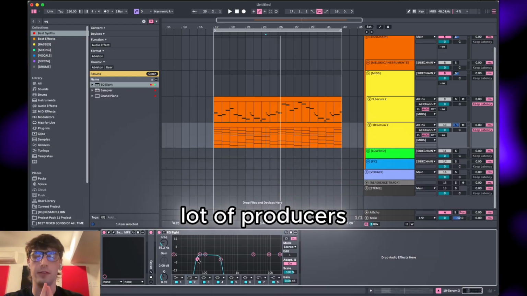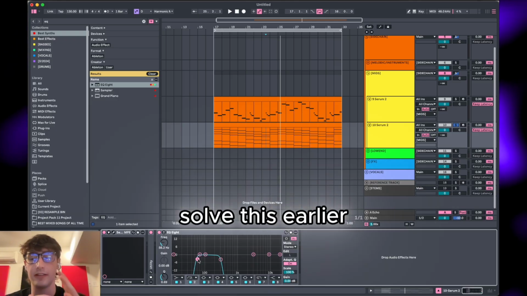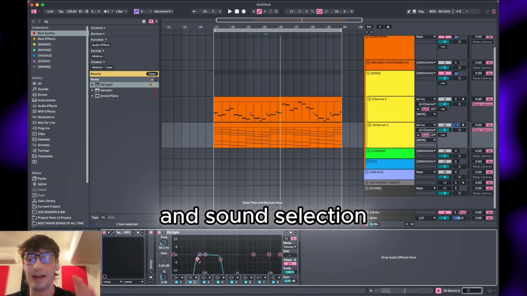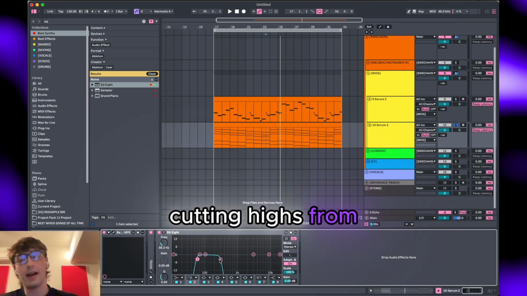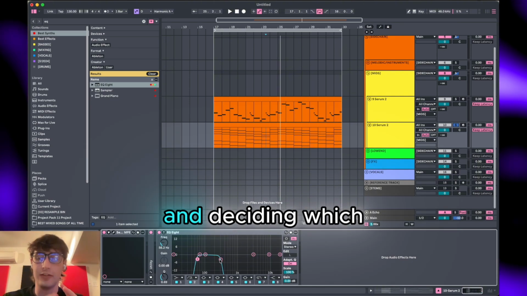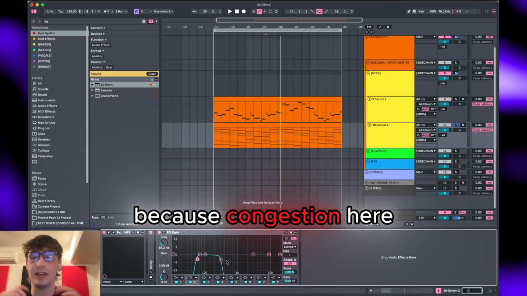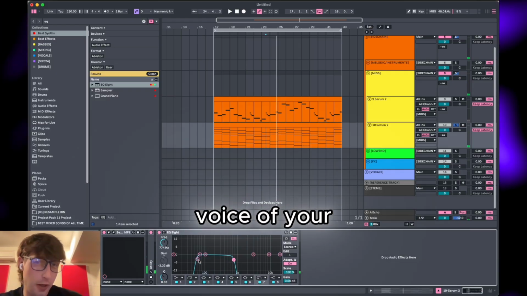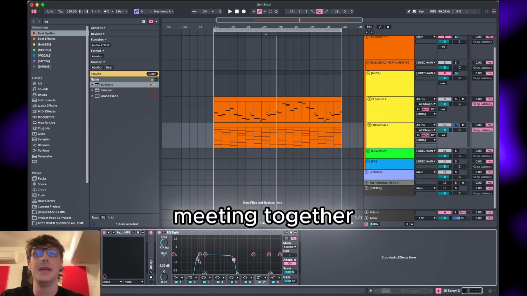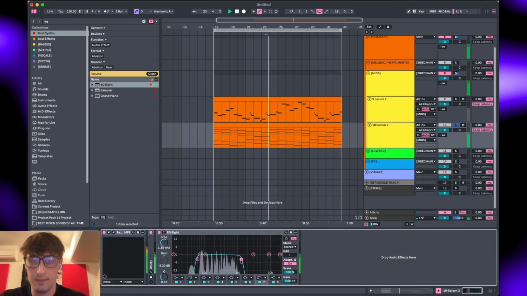I see a lot of producers slap a dip here on the master and call it a day. Personally, I'd rather solve this earlier through better arrangement and sound selection. Things like cutting lows from brighter sounds, cutting highs from heavier sounds, and deciding which elements actually deserve the space. This area should be super clean because congestion here can cloud everything above it. This is the voice of your low end and the voice of your mids meeting together, and the crossover between the two needs to be pristine.